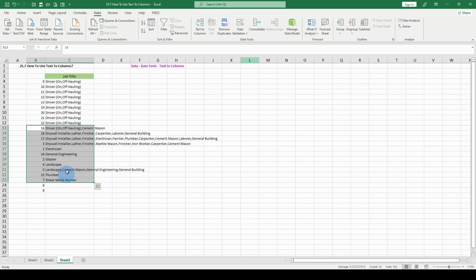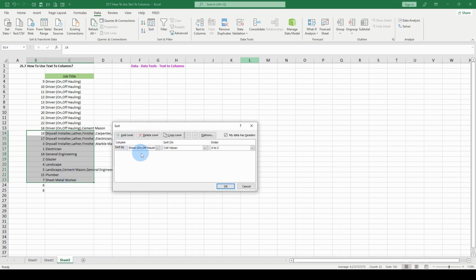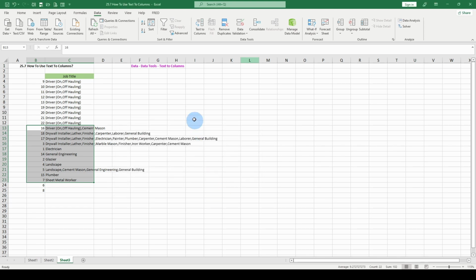Go data, sort. Under sort by, you see how it says the number 16? It says 16 here. Well, that's column B. Driver is column C. Just turn off the headers by unchecking my data has headers. And then we have column C and column D. I want to sort by column C, A to Z, and it does nothing.